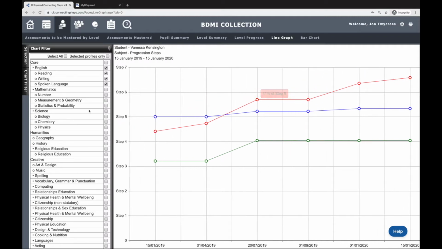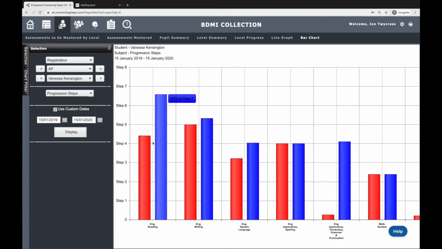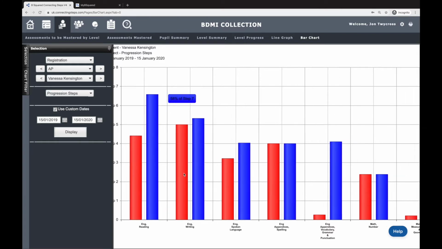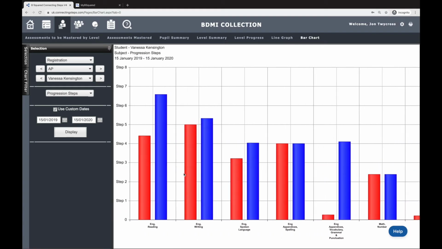If you're not keen on line graphs, you also have a bar chart at your disposal. So if I go to bar chart here, and I run it, click display, there I can see 2 bars per subject, one being where they were, this red bar here, and the blue bar being where they are now. Lots of people prefer this, more visual, and it also infers a lot more data.